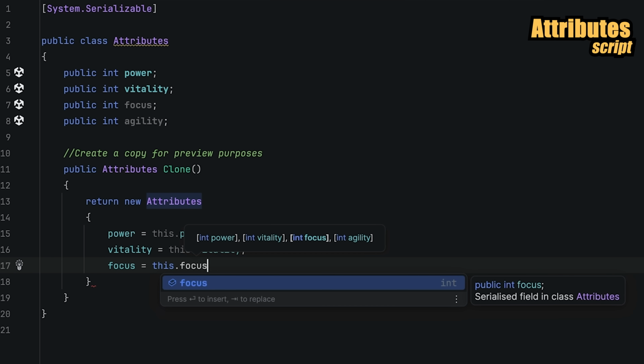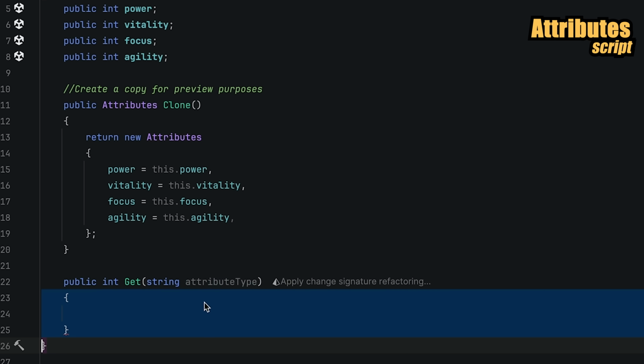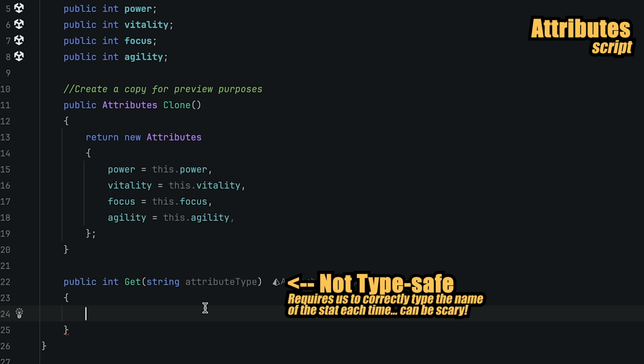But we're also going to need a way for other scripts to actually be able to get these values. So we'll create a public int method called get. And here we could use a string where other scripts just pass in the name of the stat that they want to get the value of. However, this is not type safe. So I want to protect against that.